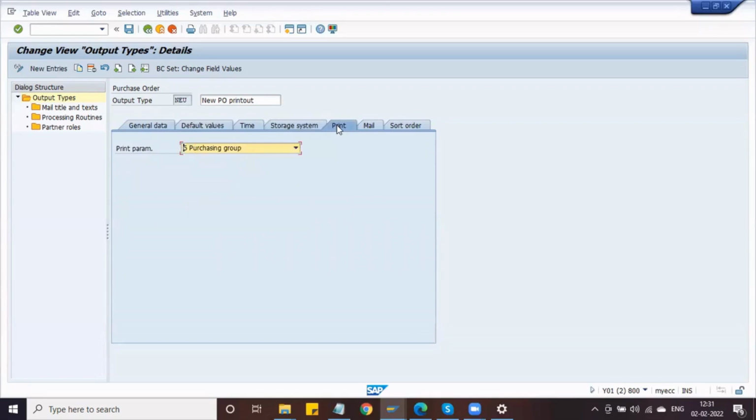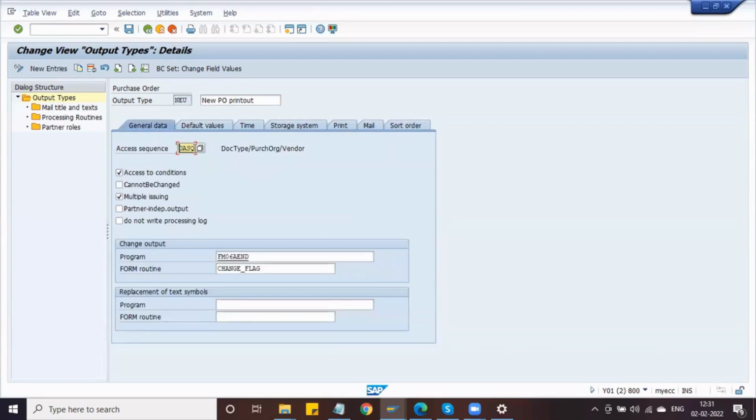And the remaining things are not very important for us now. Okay, we maintain this, and we also need to check access to conditions, because we are creating some condition records to get the output type determined in the PO. I will show you how to create condition records. That is the reason why we need to check access to conditions and multiple issuing.